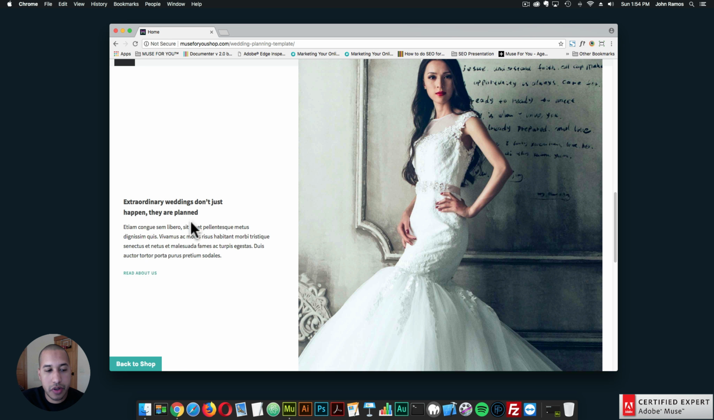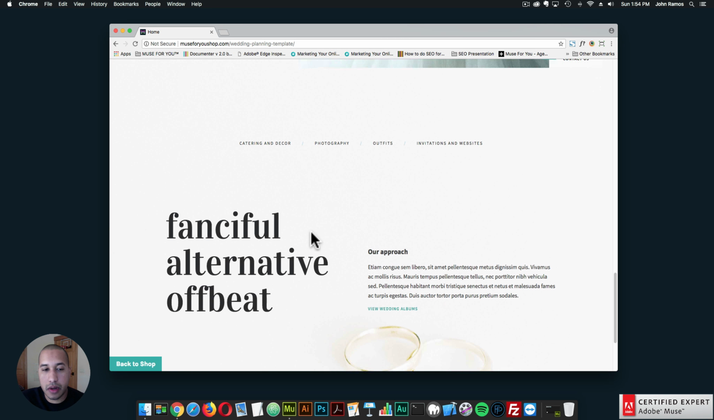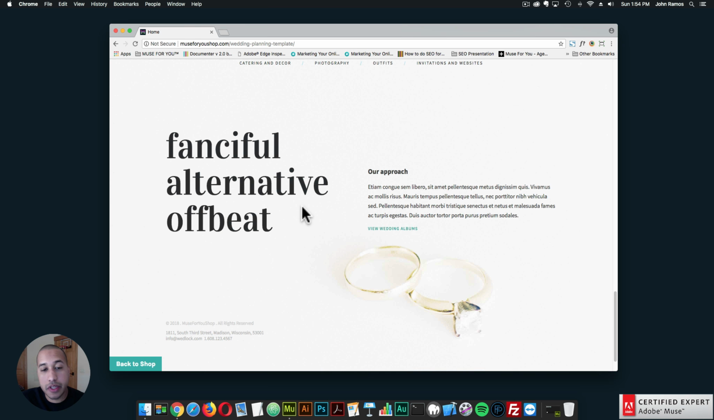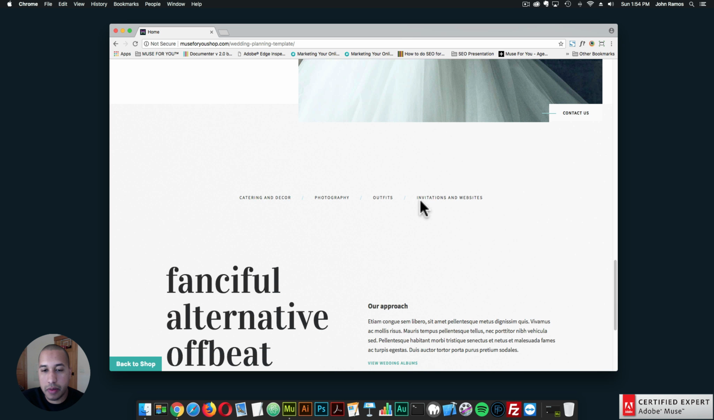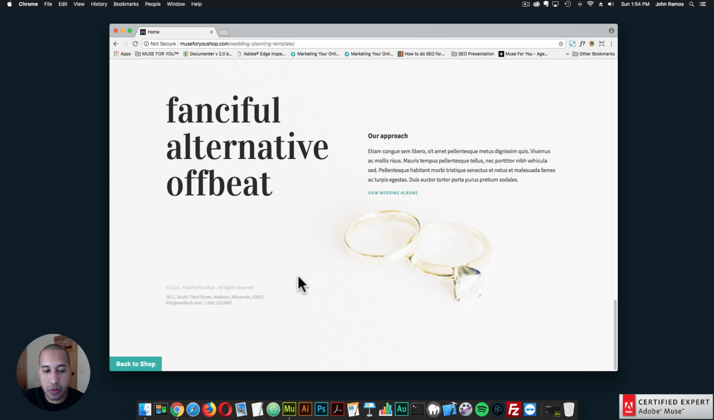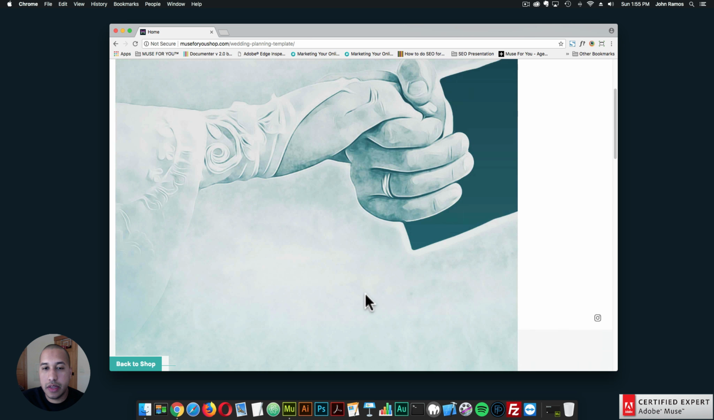There's another image. There's some more text. And here we have some more text here as well. Fanciful, alternative, offbeat. All of this text is customizable. And you can link these different links here to different pages. And we have a nice image here as well and a footer here as well. So that's the home page.